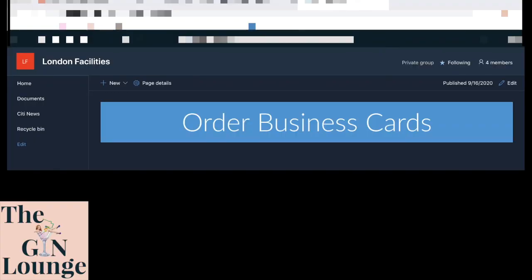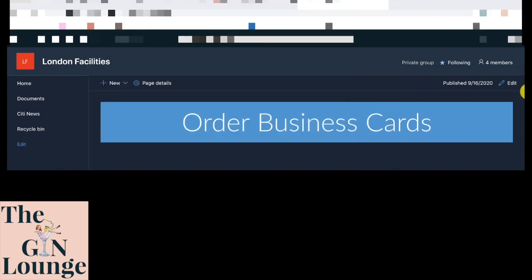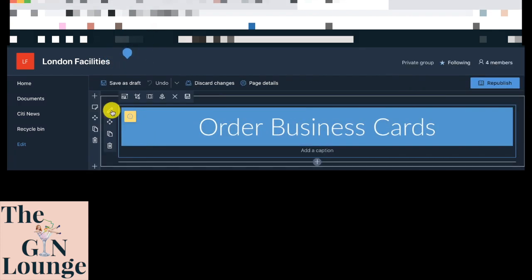You can see I'm on SharePoint now, and when I click this button that says Order Business Cards, it opens my email client and it is pre-populated with the email address I'm sending to, as well as the subject, and in this example I've even included the body of the email. This is all thanks to this field here and the code I've entered.